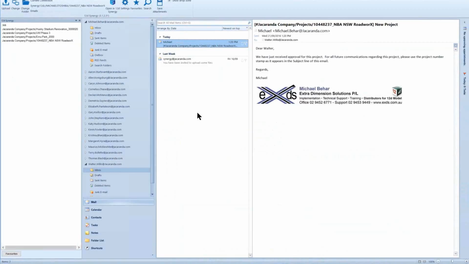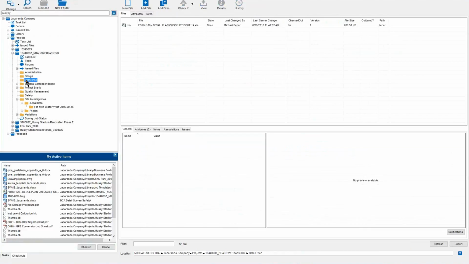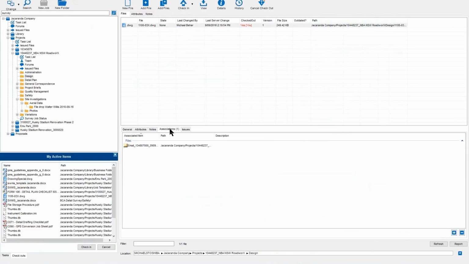Now let's go back to 12D Synergy and take a look at this project. Remember, we're looking for a DWG file, and I think we should find it here in the design folder. Yes. And what we see is that actually we did receive this file on time. We received it on September 9th, so we received it in plenty of time. Now when we downloaded this DWG file into 12D Synergy, we also downloaded the related email.